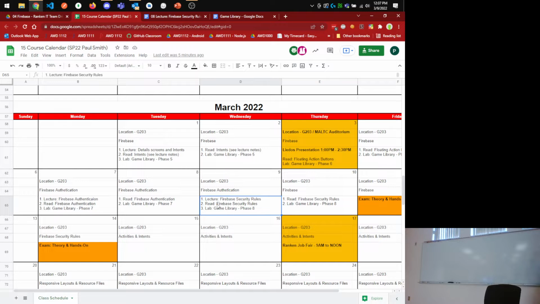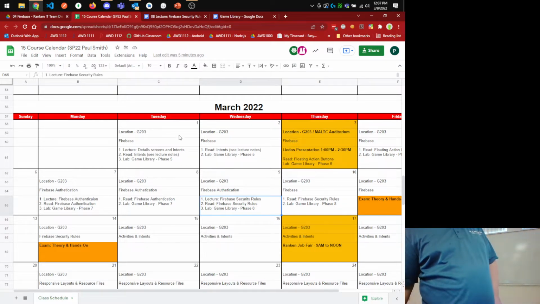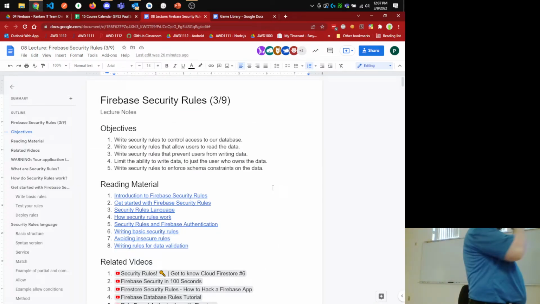Authentication will not, and the stuff we're talking about today will not be on that test. So I'm going to give that some more time to settle before we test over the logins and the security role stuff that we're going to talk about today. So that will be on the next test as a heads up.